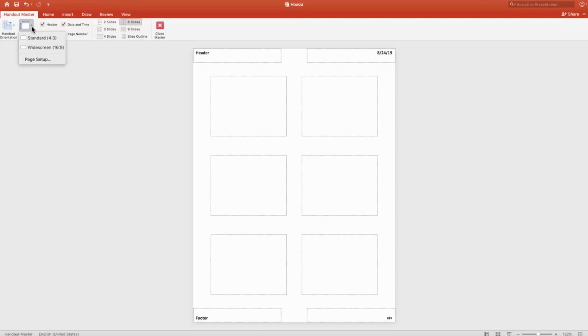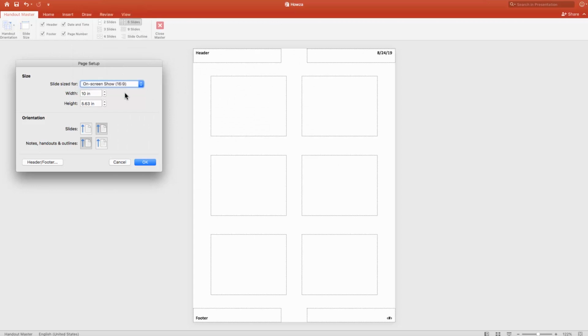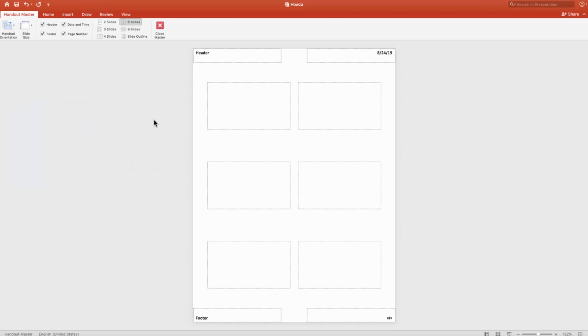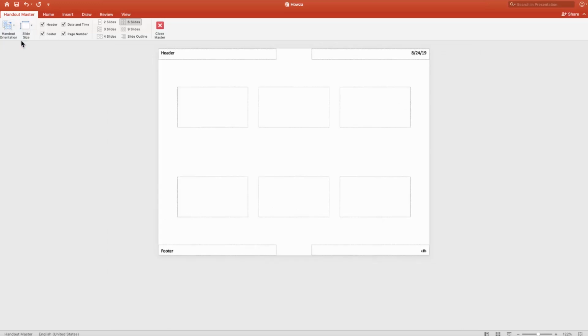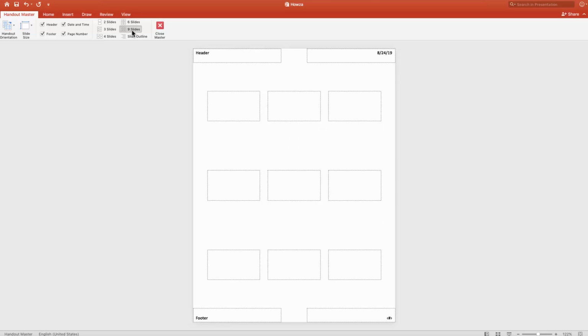Click on Slide Size and select Page Setup from the list. You can change the slide size here. Click on Handout Orientation to select Portrait or Landscape Orientation. You can also select how many slides will be shown per page. Click on Close Master once you're done.